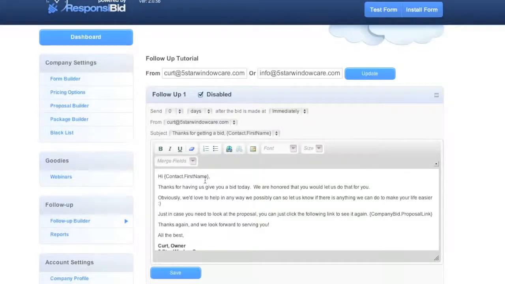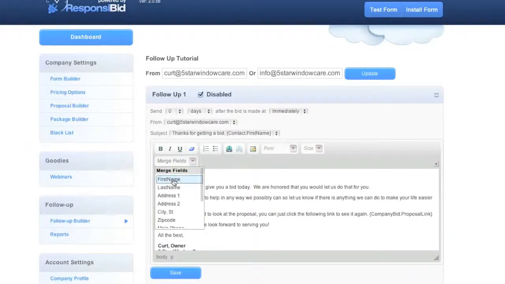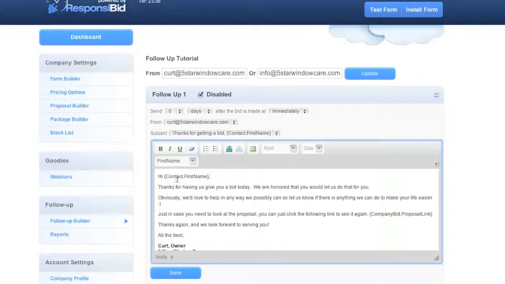When you go in, you'll see that it says, "Hi, contact first name, thanks so much for having us give you a bid today." You could change this text however you want, but you'll also notice this is really weird. This is called a merge field. And you're like, well, how am I ever going to remember any of that? You don't have to. You could just say, "Hi, thanks for having us give you a bid today." Or if you want to get personal, you can put a space in there like you regularly would, and right when you're ready to type the word, go into the merge field and select whatever you want to choose. So you can say, "Hi, first name," and it'll already put the merge field in for you.